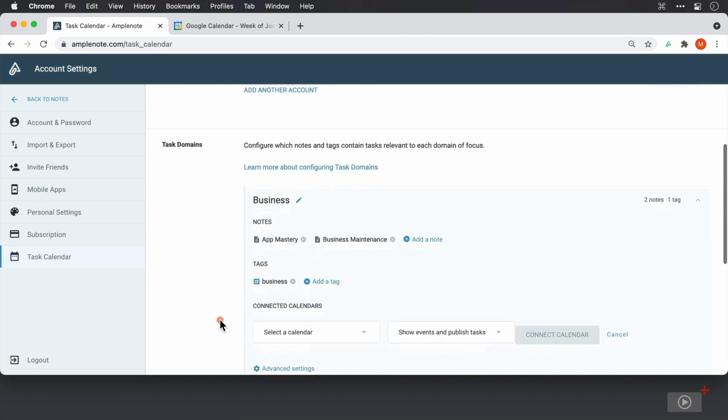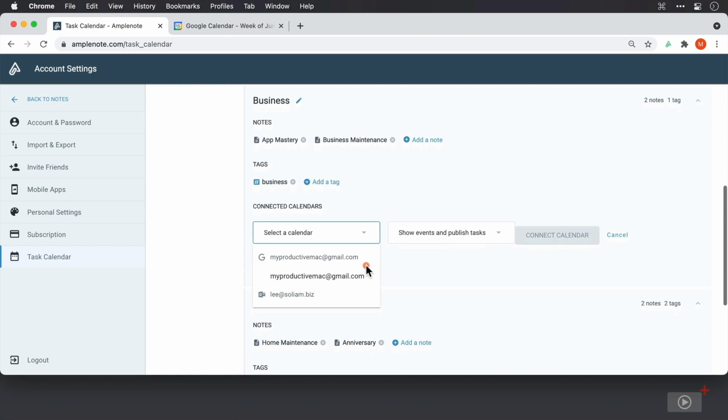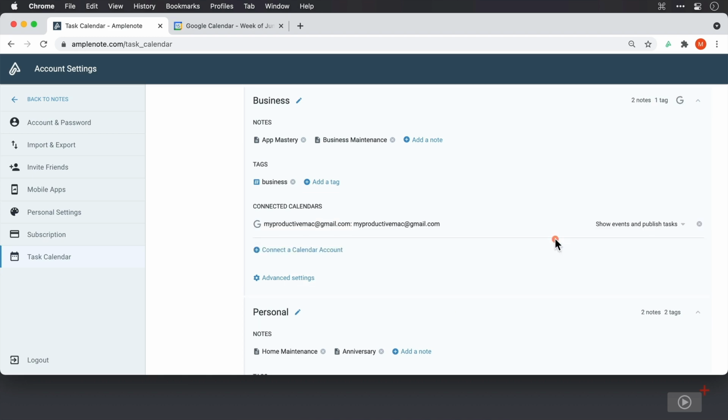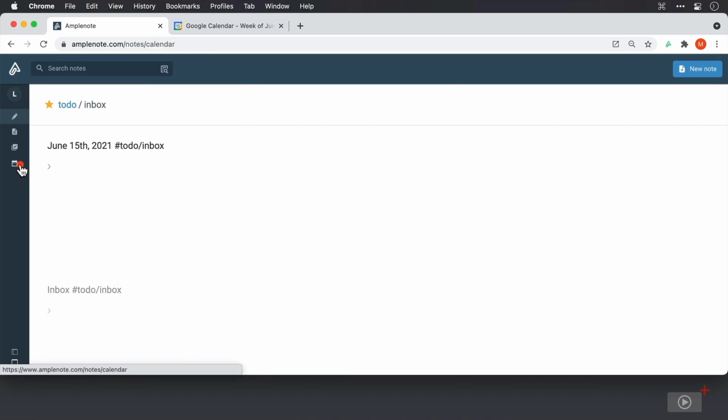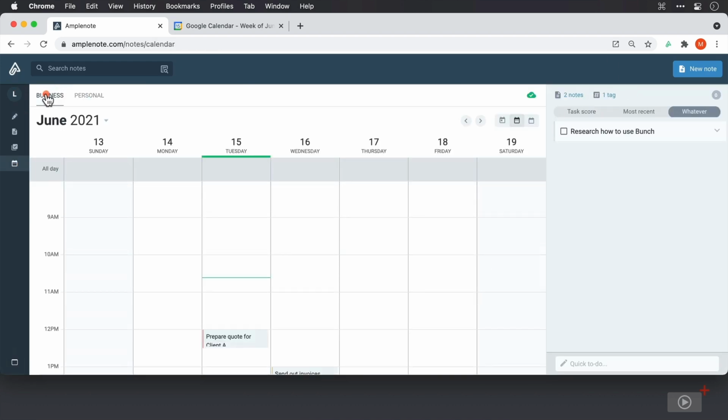Now, I'm coming down to the connected calendars in the business task domain here. And as I select a calendar, we can now see there is a selectable option under the Google one. There isn't, however, for the Outlook one. I need to go away and work that one out, but I'll select it. I'll leave it with read and write access and then click Connect Calendar. Now I'm going to go back across to Notes and to Calendar. And there are 3 tasks in here scheduled.